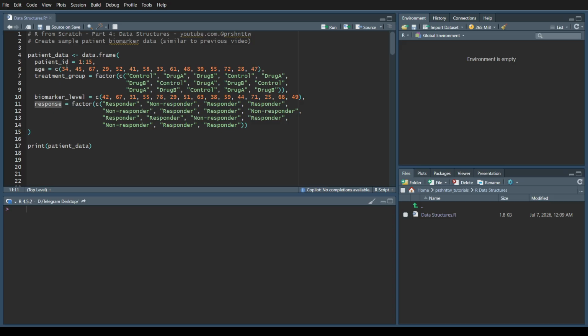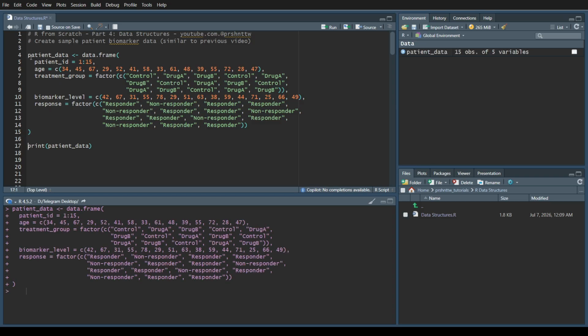So I will be typing the following code to create the patient data frame, and it will have patient IDs 1 to 15. It will have age for each corresponding patient along with the treatment group, biomarker level, and response factor. So to save it in memory, I will press Control Enter. So here in the console, you can see it gives me the output. Now let's print it to see what we have.